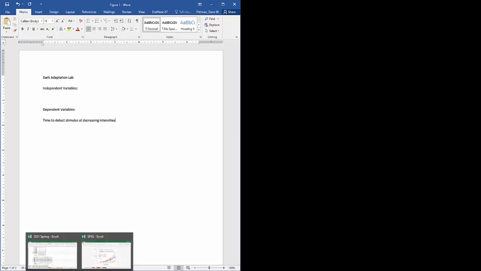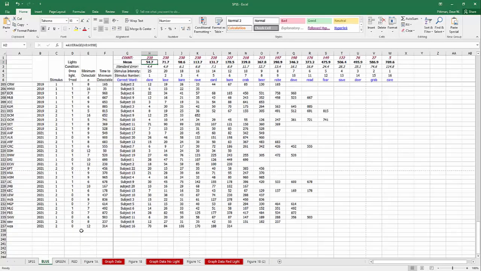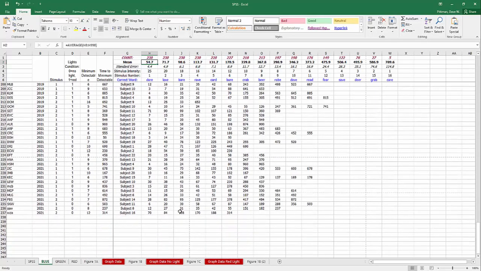And so I have compiled your data with, oops, not that yet. Okay, let's go to the blue. So I've compiled all of your data in 2021 with a whole bunch of other years. So we're going to have over 200 subjects in this sample size. So here you see your time to detect each of these stimuli. I've also added two more variables, right?